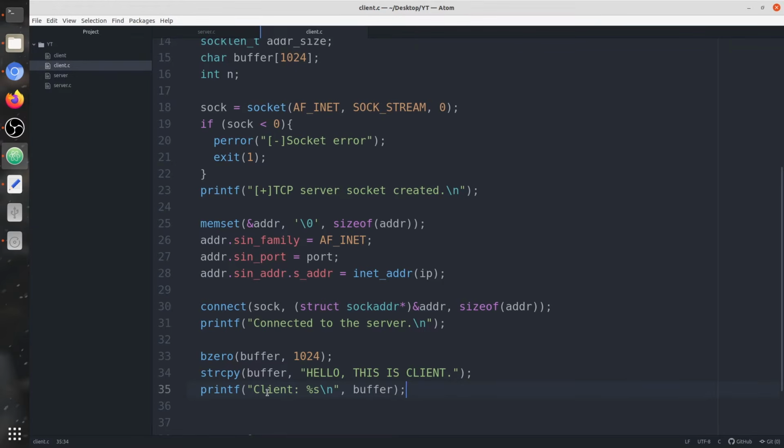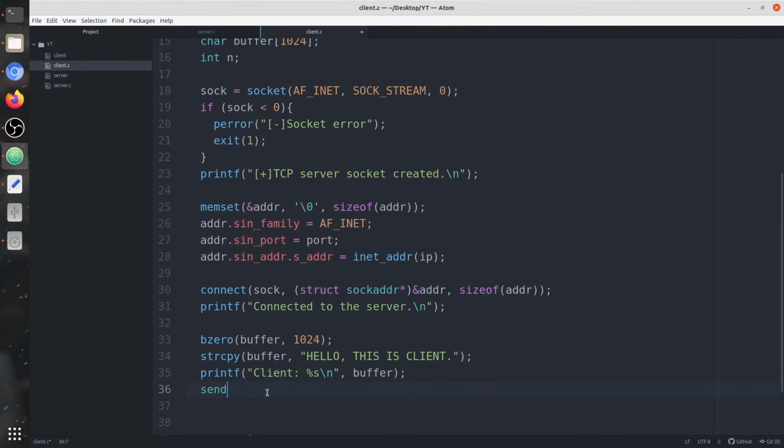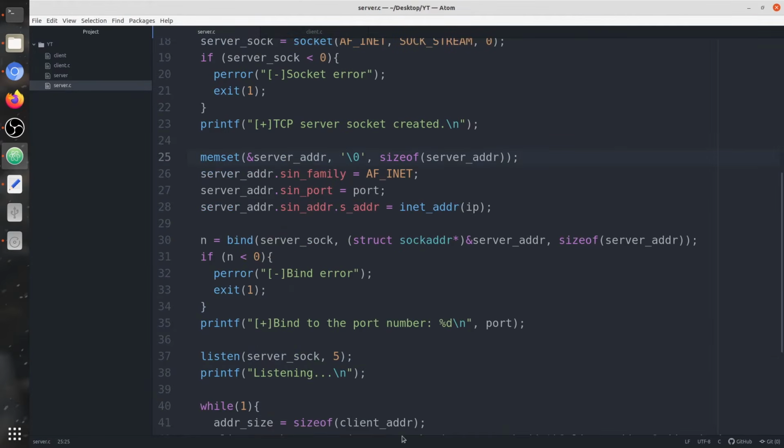Perfect. Okay, now we're gonna send it to this server using the send command. So first we need the socket, then the message, the variable containing the message, or the length, and then it's 0. Okay, now we have sent the message to the server. Let's now go to the server part.